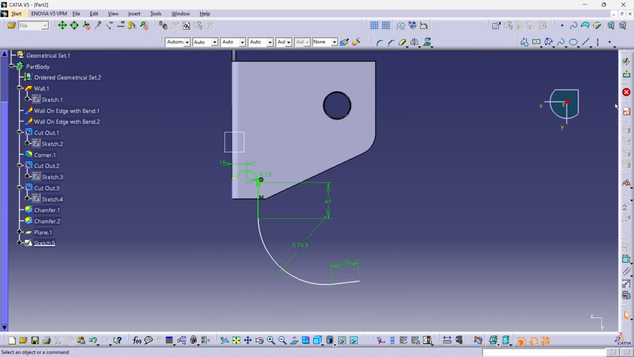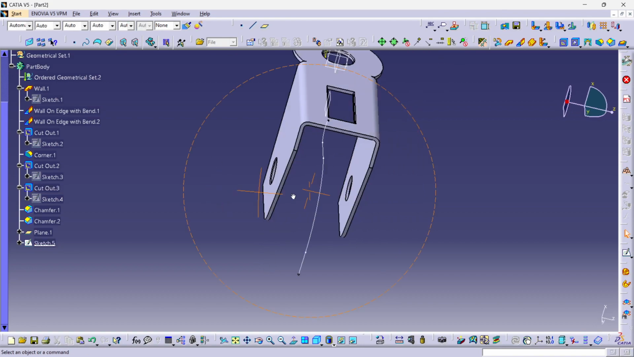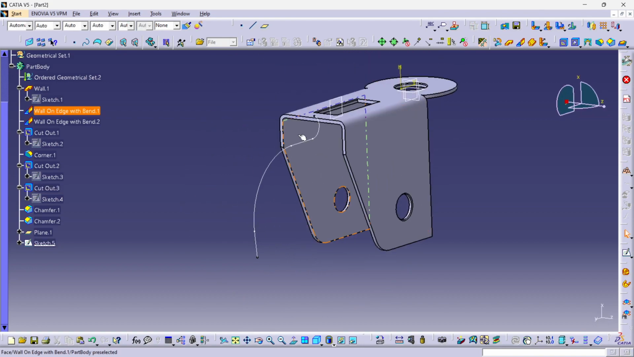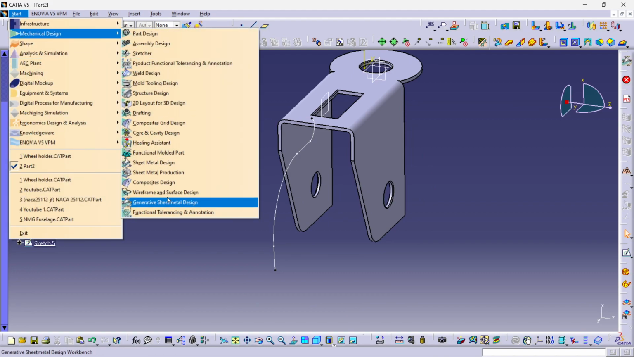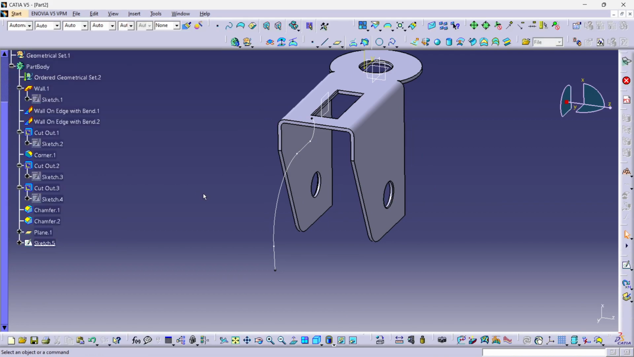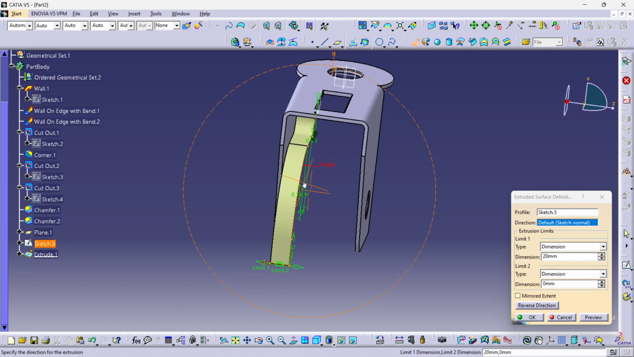Once the profile is done, come back to the workbench, and we are going to use a command called extrude, right? For that we need to be in a different section which is called wireframe and surface design. Come in here, select the sketch, and go for the command called extrude. This is the surface which we are going to design.